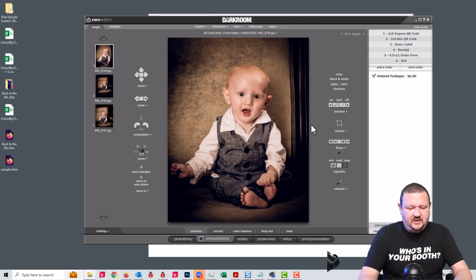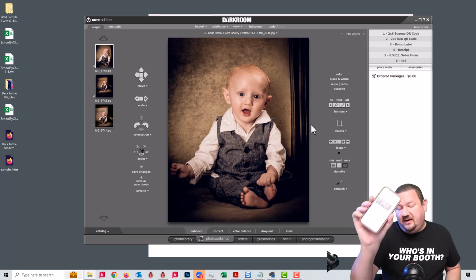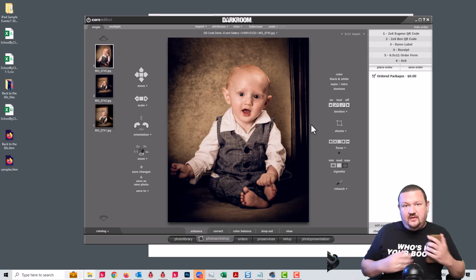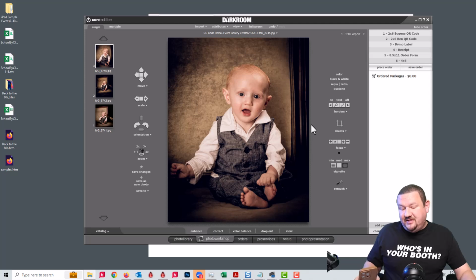So what's really nice about this option is because that's a 9-digit hexadecimal code, it would be virtually impossible to guess the URL to get to that. So the only option to really access those images is through this QR code, and you can hand this to them and they can then go and view their images.